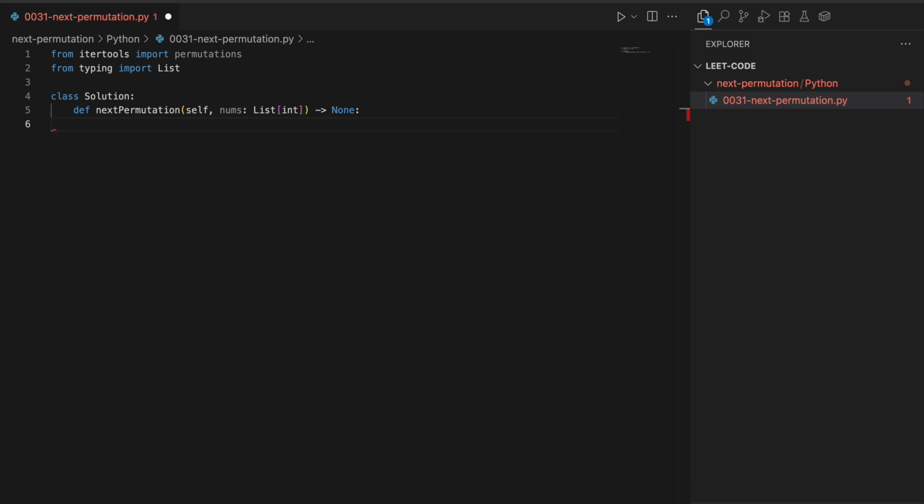First, handle the edge case. If nums is in descending order, it's the last permutation. Reset to the smallest permutation by sorting ascending and return. Descending order means we're at the highest permutation. The next one cycles back to the lowest.